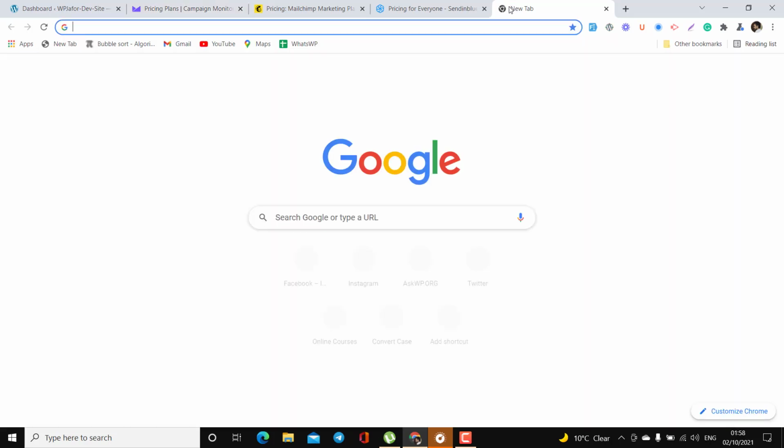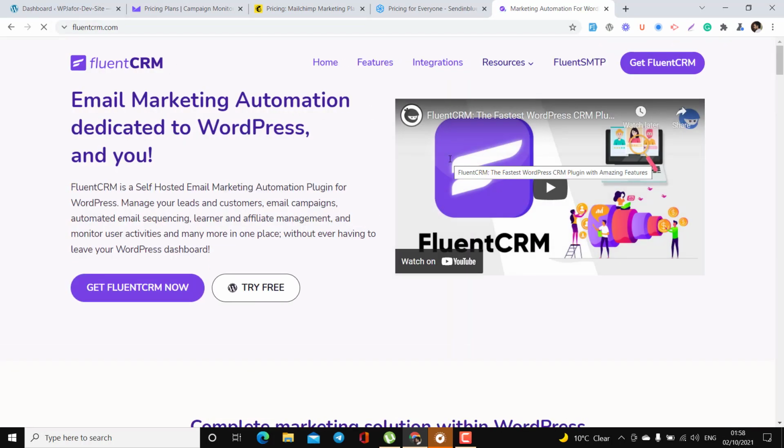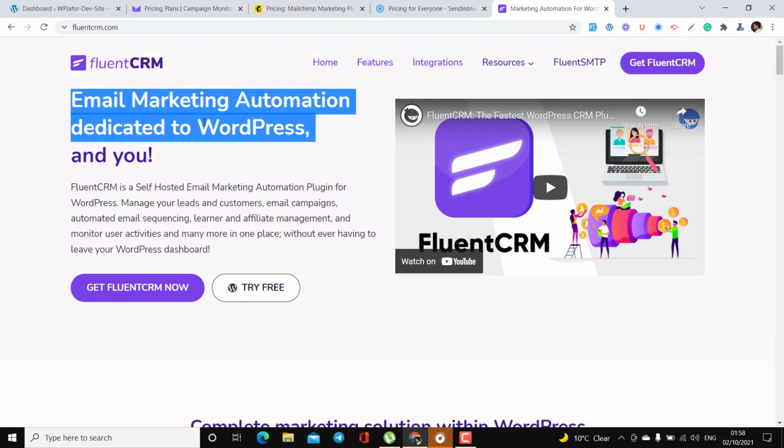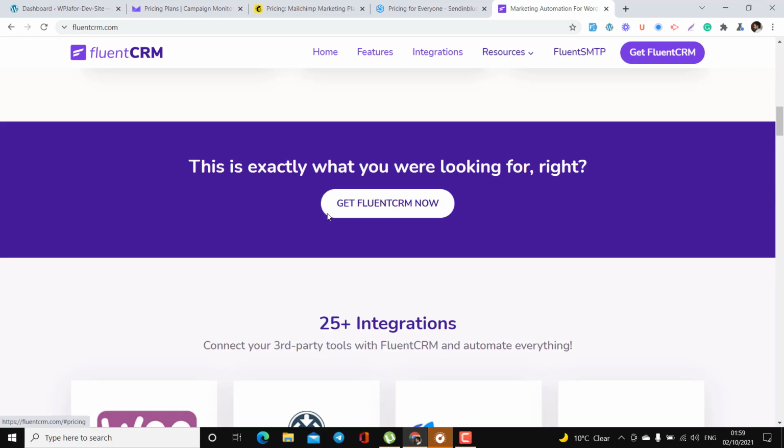I want to show you something like Fluent CRM. If you go to fluentcrm.com, you will find email marketing automation dedicated to WordPress, and it's actually a plugin which provides email marketing and automation funnels, custom segmentation, and storing as many contacts as you want, and the contacts will be stored on your site, not on any third-party site. So you are not sharing your contacts with others, they actually exist within your site. And it has a free version as well with some limited features, and a pro version as well.